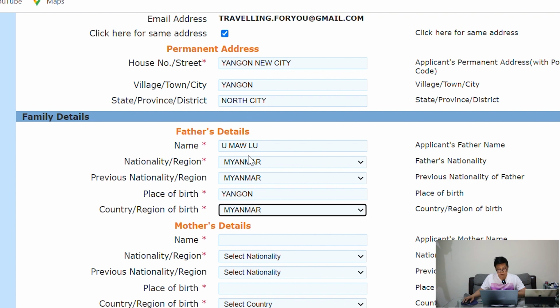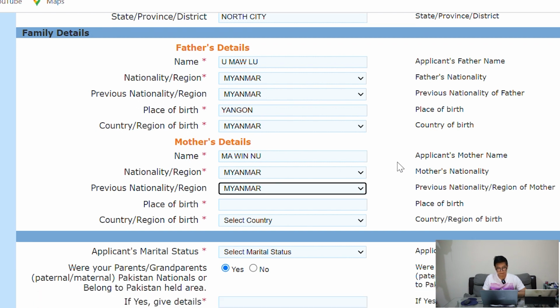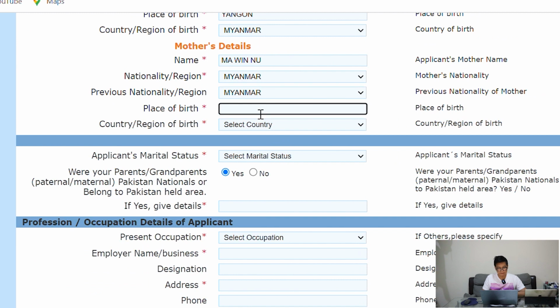Yes. Now you also need to enter the mother's name. Yeah, mother's name. Religion, I think it's the same information. You have to put Myanmar. Place of birth, Yangon, and country of birth.